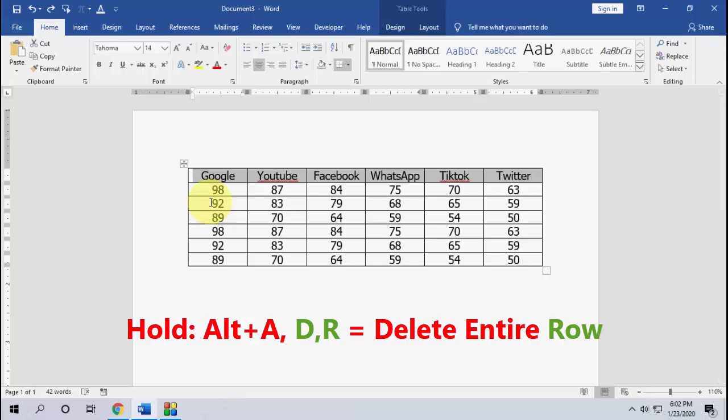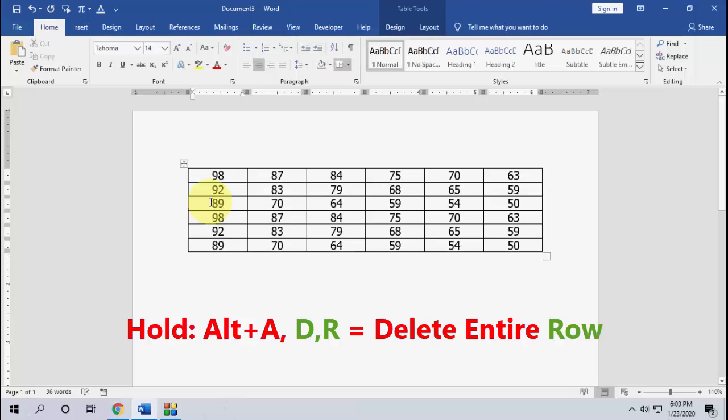First select the row. To delete the row, hold the Alt key and press A. Then leave both keys and then press D R. That's it. The first time it will feel difficult, but after using it some time you will get used to it. It's very easy.